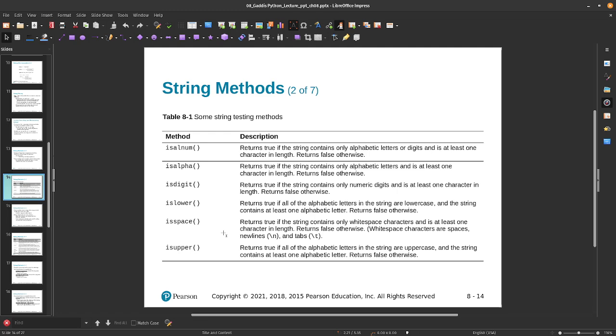It's really important. Let's say you're taking passwords, for instance. You can test alphanumeric, alpha, digit, lower, space, upper, and so on. So isalnum returns true if it contains only alphabetic letters or digits. That means if you have an exclamation point or an ampersand, it's going to return false, because it's only looking for those ASCII values that represent numbers and letters.